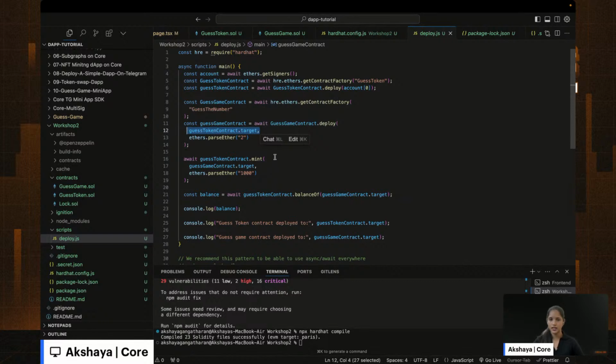And if you are using the latest Hardhat environment, it would be target. If you are using the previous versions of ethers, it will come as address over here. So we are using the latest one. So make sure that you are giving target over here, so that it will take the deployed contract address. And we are setting the reward amount to 2 ether, which means 2 tokens per reward.